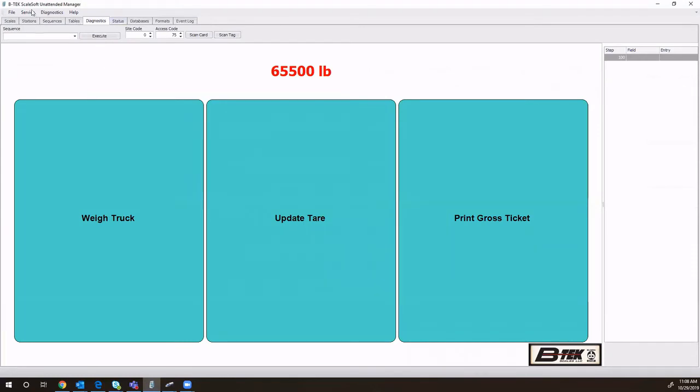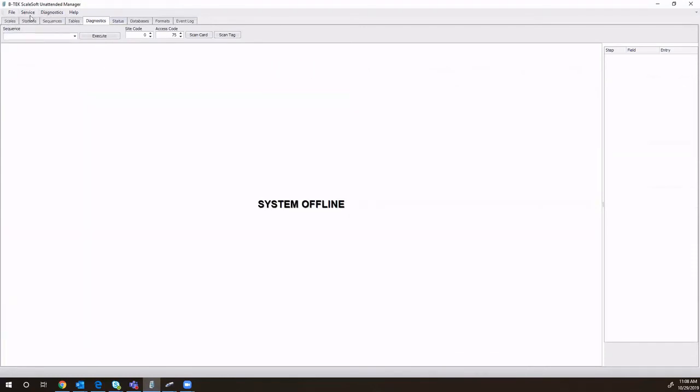When you're ready to deploy, you can stop the diagnostics mode and start the service. With a dedicated PC or a server, this application is always running, feeding the information to your unattended systems.